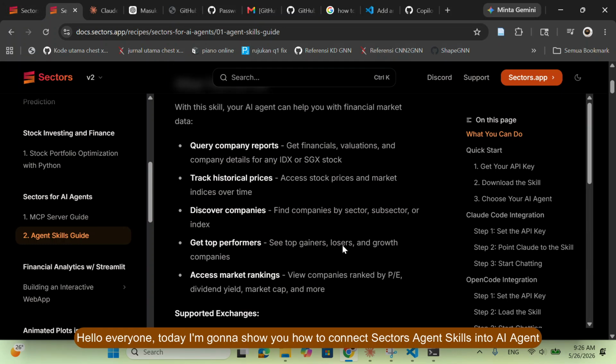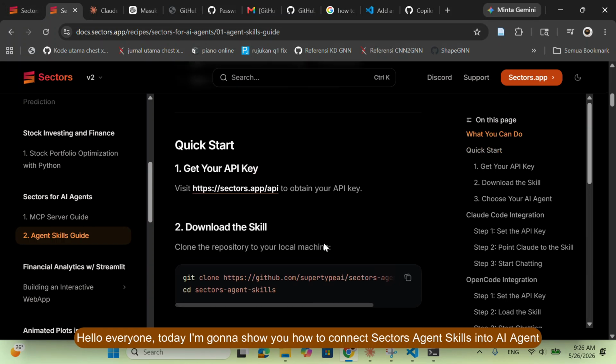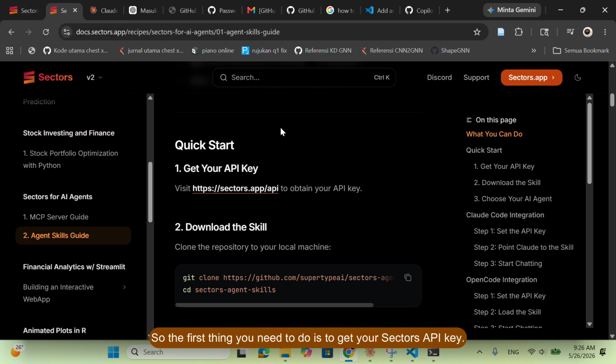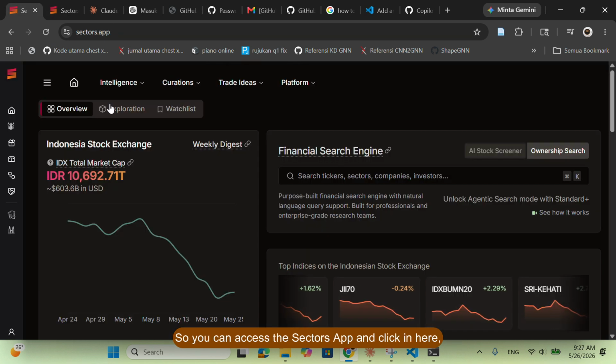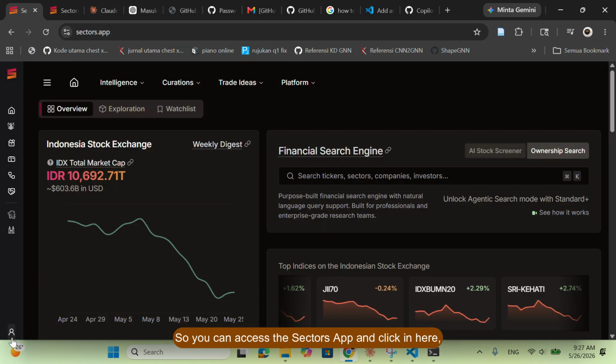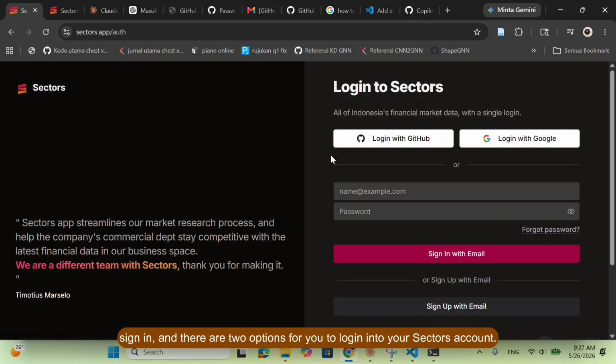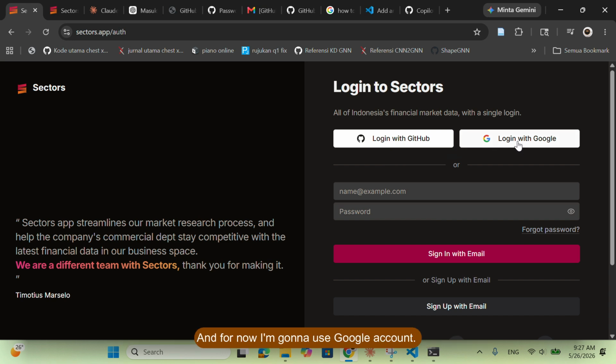Hello everyone, today I'm going to show you how to connect Sectors agent skills into an AI agent. So the first thing you need to do is to get your Sectors API. You can access the Sectors app and click sign in, and there are two options for you to log in to your Sectors account. For now, I'm going to use a Google account.